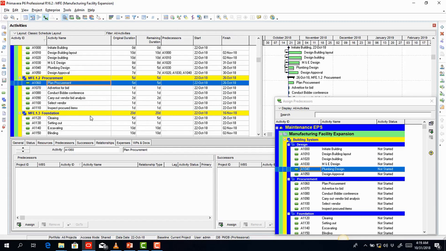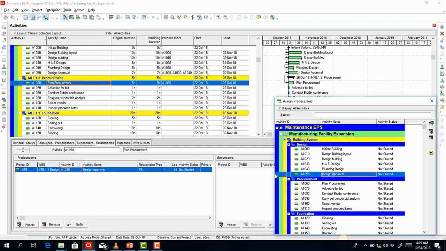Okay, so for our procurement work packages, let's say all the activities here would have a finish to start relationship. So the planned procurement, of course, will be dependent on the 1050. That is the approval of our building design. So in other words, I select planned procurement here, and then I go to my assign predecessors window, and then I select design approval, and then I click on the assign button.